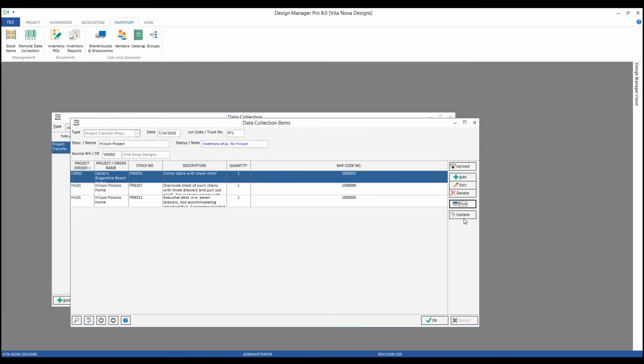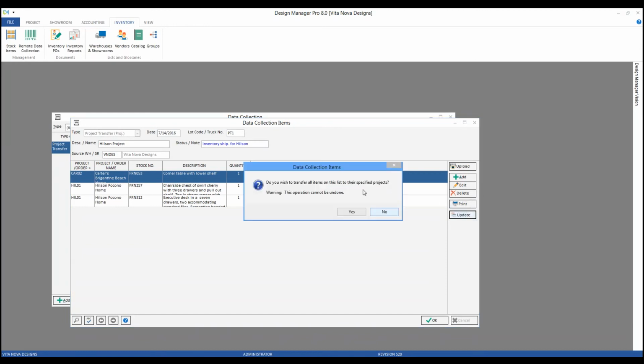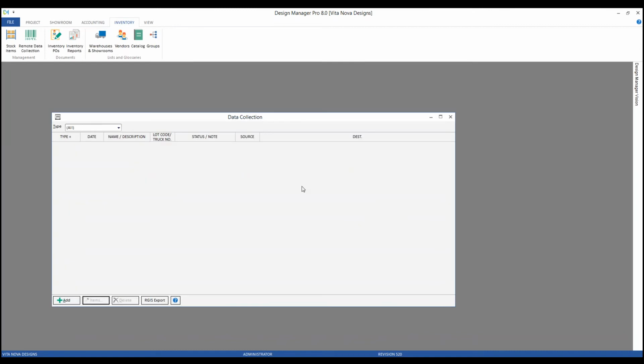Now, the Update button. Upon clicking the Update button, this is the function that's going to actually allow Design Manager to transfer or commit the inventory to the respective projects. This is actually going to perform the data collection function. So if we click Update, we will always be warned, because once we do this, there's no undo operation here. We can't automatically remove those items from the projects. If we click Yes, Design Manager will process the data collection project transfer.